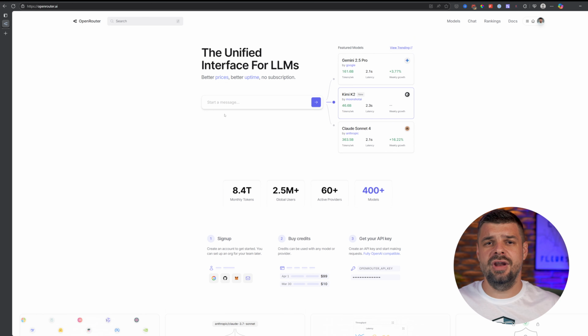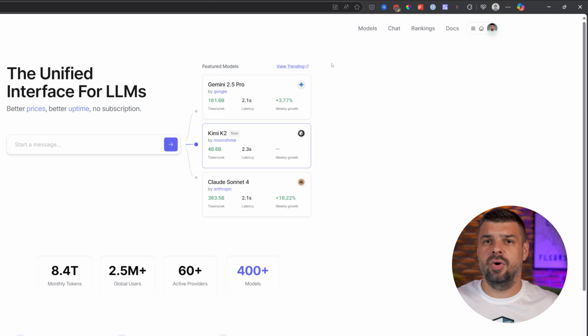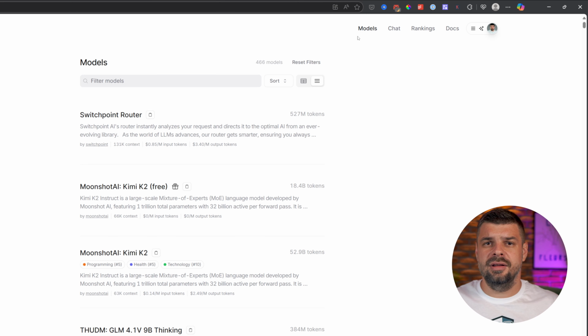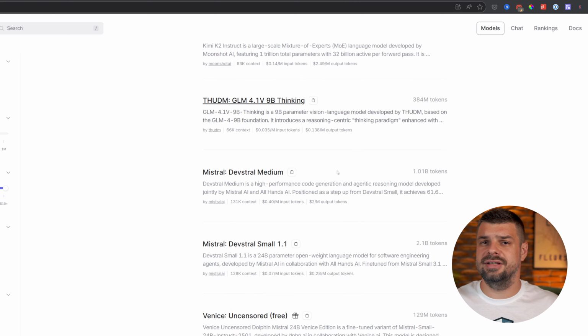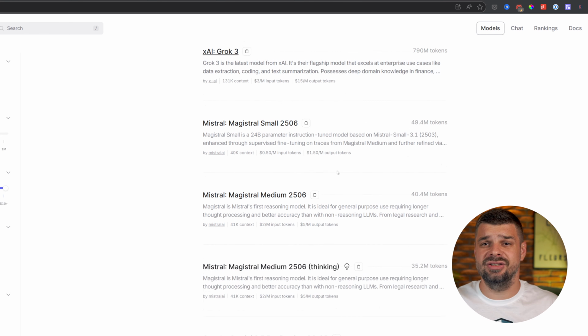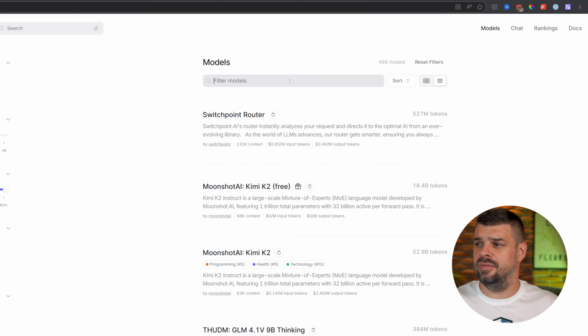So if you navigate here to the models section, you're going to see a list of models that are available here. The list is really huge, and you can also filter and check any of these.